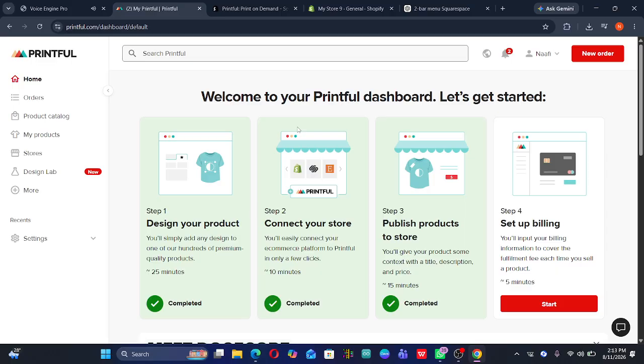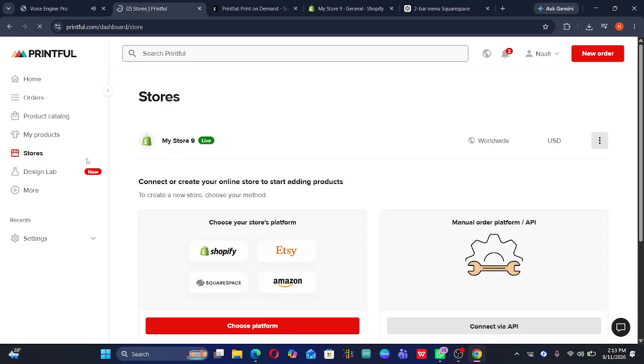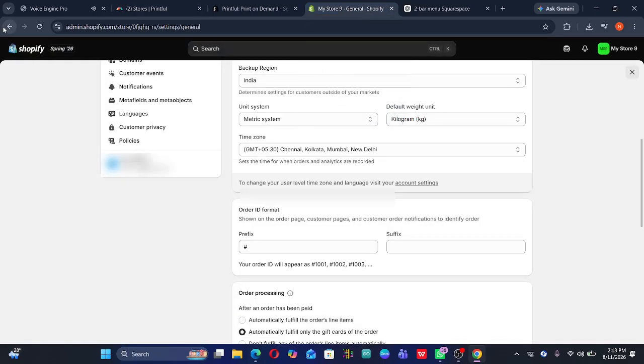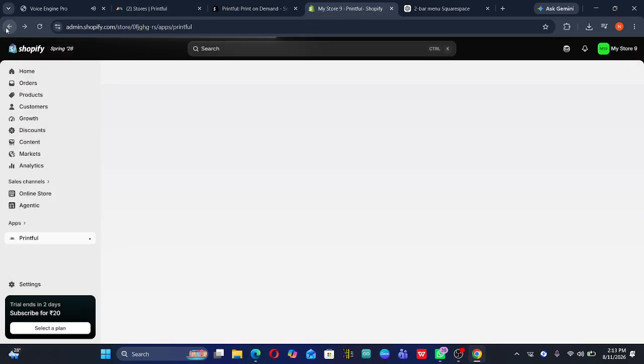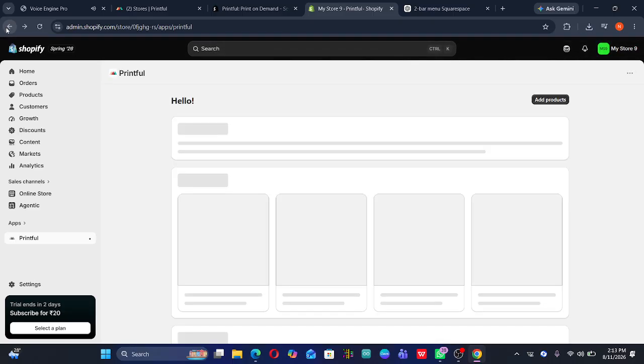Now, let's move on to an essential step, which is selecting your store. On your dashboard, look for the Stores section. This is where Printful connects to your online shops, be it Shopify, Etsy, WooCommerce, or any other supported platform. Click on Stores, and from there, you will see a list of the stores you have connected to Printful. Select the store for which you want to set up automatic fulfillment.